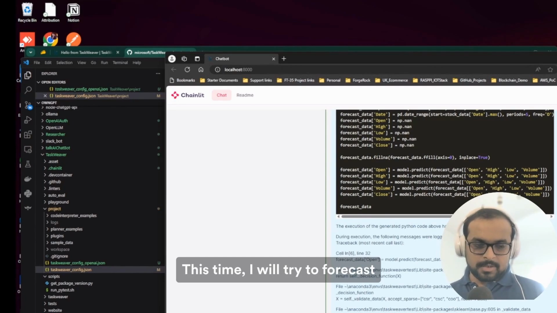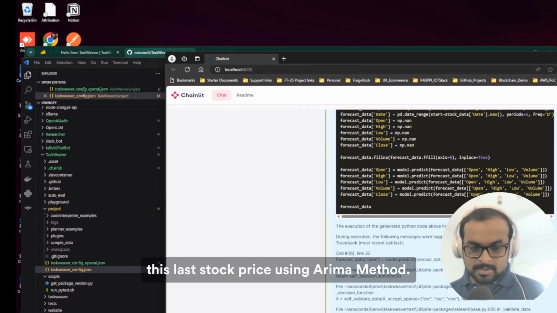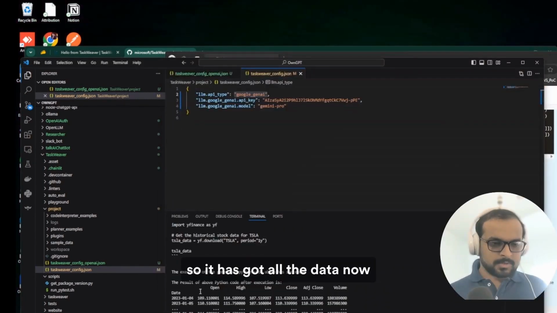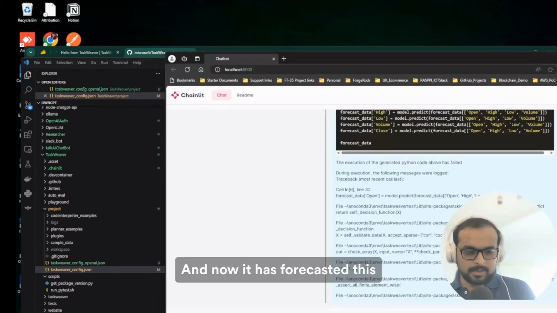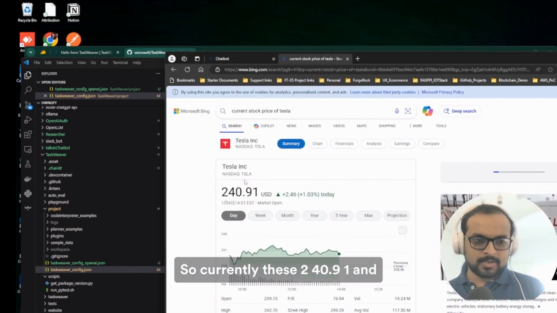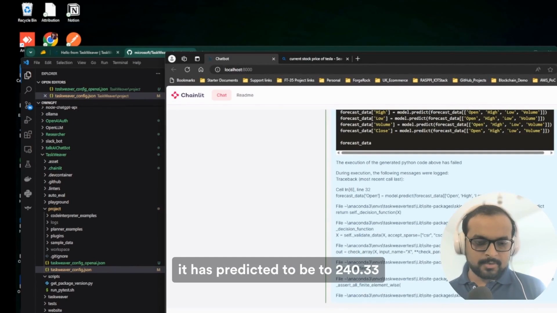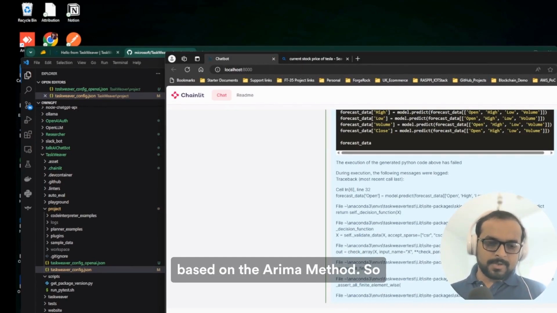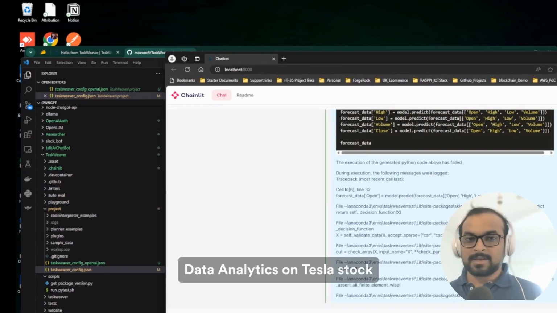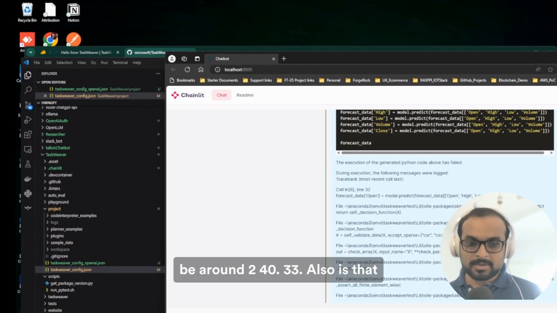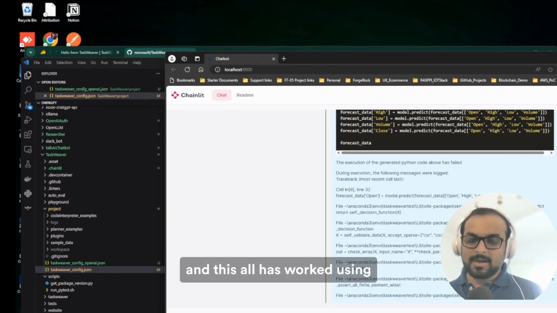This time I will try to forecast Tesla stock price using the ARIMA method. So it has got all the data. Now it should do the training, and now it has forecasted the Tesla stock price to be 240. Currently it is 249.1, and it has predicted 240.33 based on the ARIMA method. So Taskweaver is able to run data analytics on Tesla stock price and forecast that its price for next week will be around 240.33. How awesome is that? And this has all worked using Google's Gemini Pro model for free.